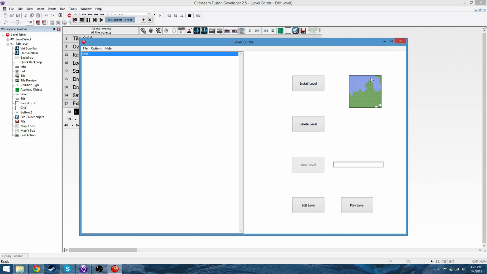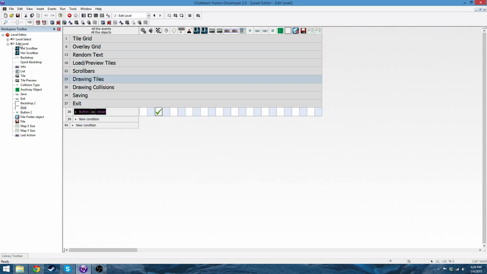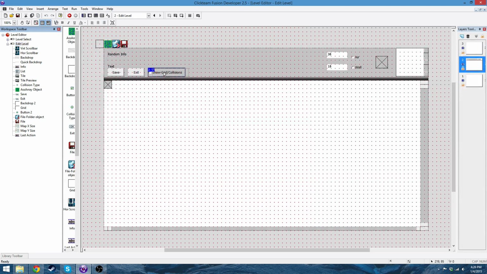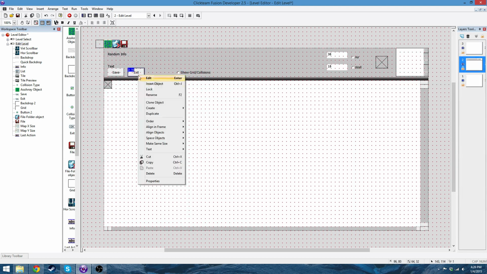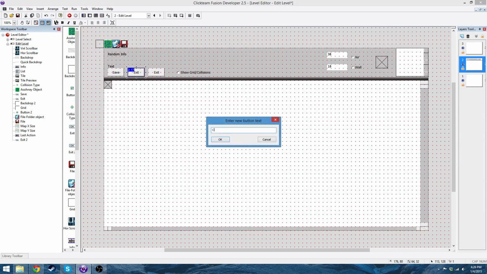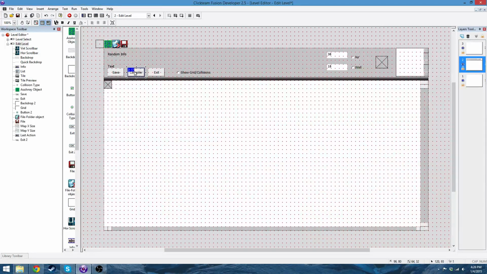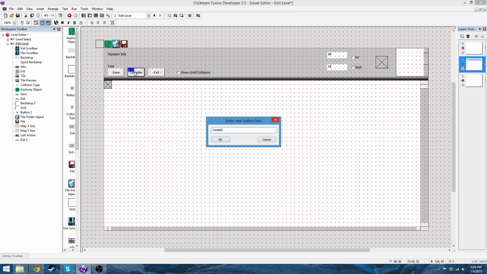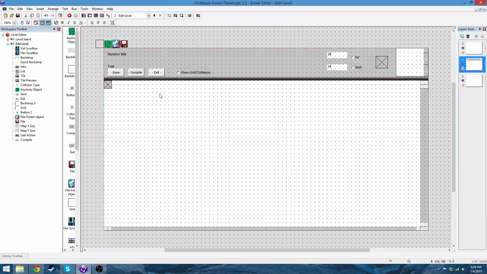So next I'm going to go ahead and do compiling levels. I'm just going to prepare for that right here by doing, I'll move exit down here and then change this to compile. Rename it to compile. Save. And that's going to do it for this part of the series.